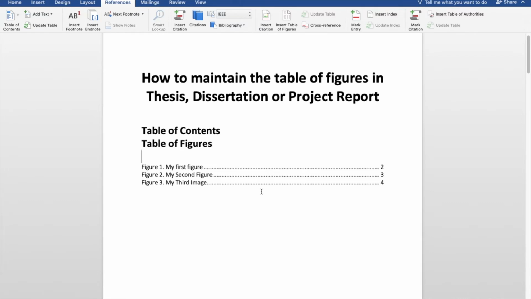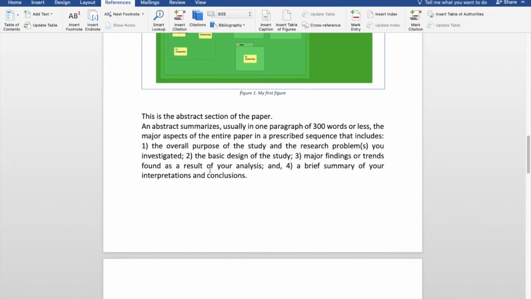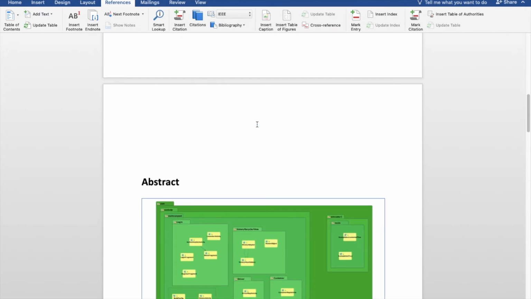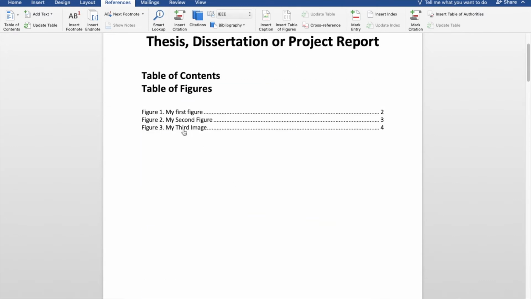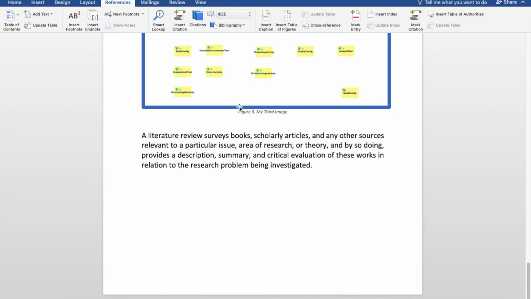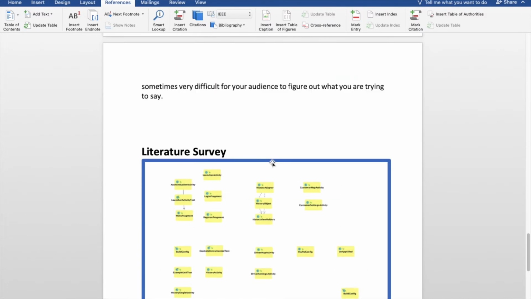So the benefit of this is that when I click on my figure 1, it directly takes me to the figure 1. So whenever someone is reading your report, it will help them to directly jump onto the figure. So if I click on figure 3 now, I'll be taken directly to figure 3.